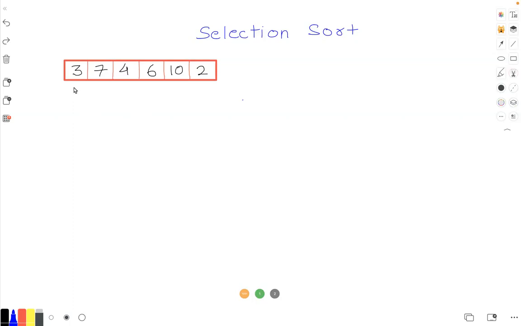So let's say we are starting at position 0, that is 3. Now we'll go from 3 to 7, 7 to 4, 4 to 6, 6 to 10, 10 to 2. Now if we write the index as well, 0, 1, 2, 3, 4, 5, when we are iterating, we'll find the index of the smallest element. That is nothing but 5. So 5 is the index of the smallest element over here.